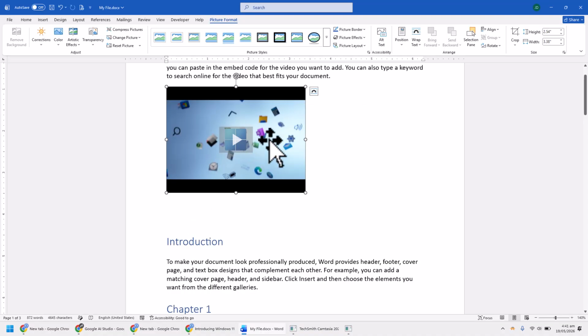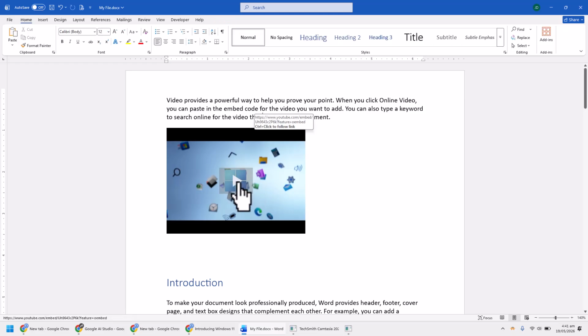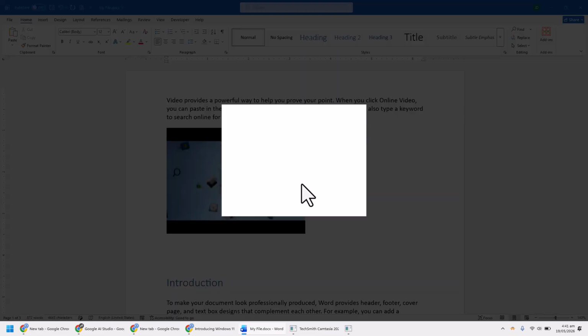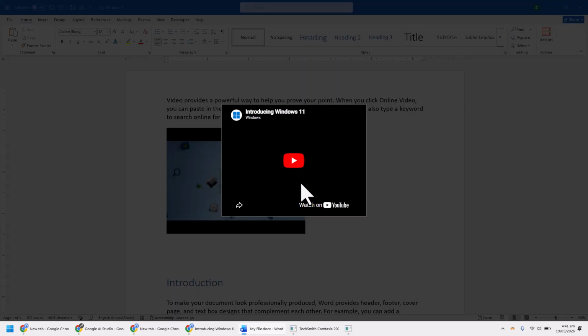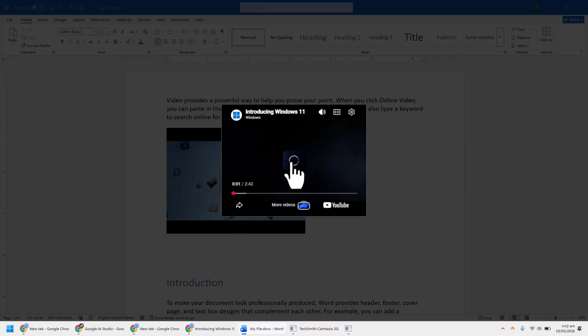When someone clicks the play button, the video will open in the foreground while the background becomes dim, and all the normal YouTube controls like play, pause, volume, and full screen will be available. This makes your document much more engaging and useful for readers.